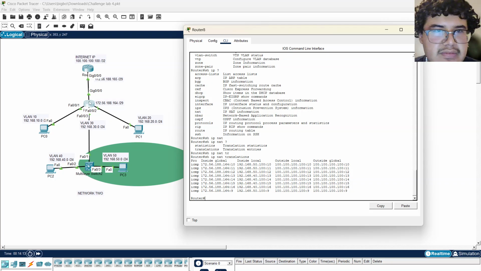So the inside global is basically this interface right here, the G0/0/0, and they're all using it. All of these devices are using it since it's using PAT, and you can tell it's different devices because it keeps track of them using different dynamic or ephemeral ports, just temporary ports, right? They all use the same public IP address, 172.56.188.164. And look, they're all different inside local addresses. Inside local is just the private IP addresses from the internal network. And see, it's 50, 50, 40, 30, 40.